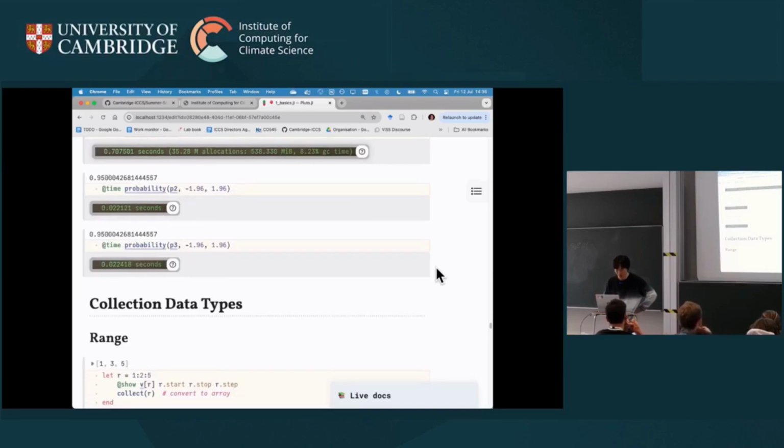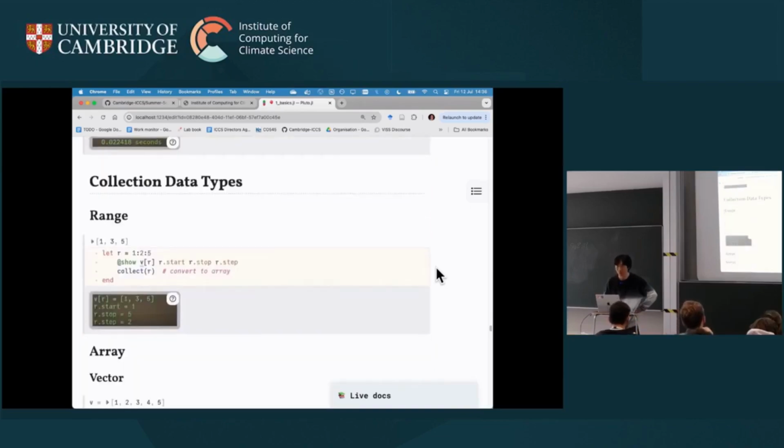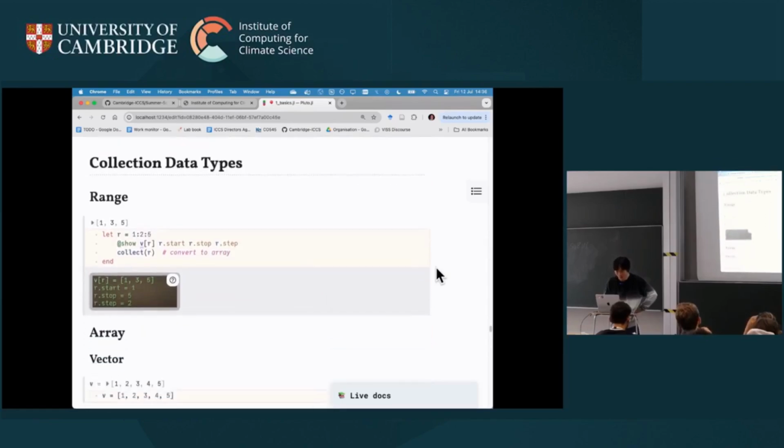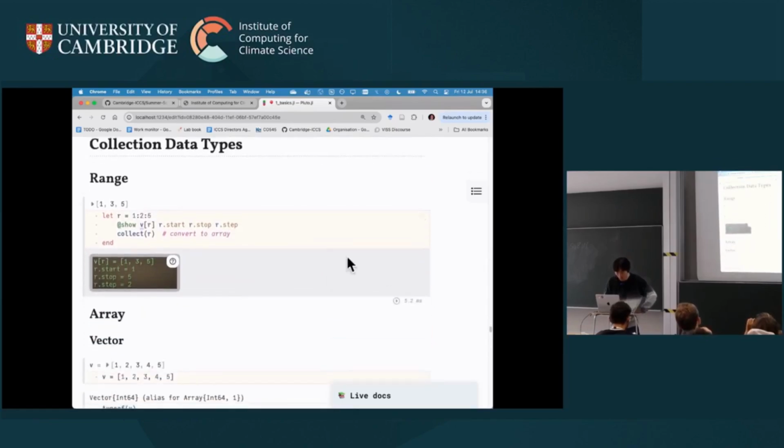So any questions so far? Okay, let's continue to the next section, collection data types.